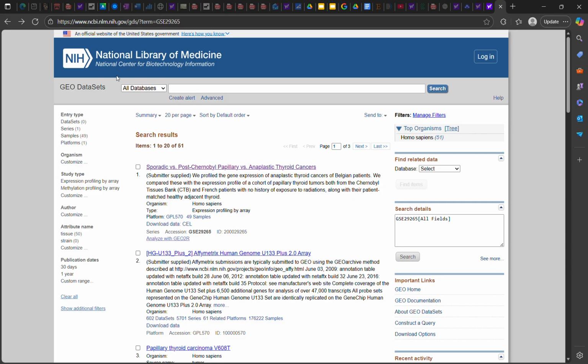So first we're going to go here to the NCBI website, go to all databases, and scroll down to GEO DataSets. You're going to want to click on this. Then here, I'm going to copy and paste in the accession number, but the accession number, as you can see, is this, GSE29265. That's all. So I copied and pasted that in.